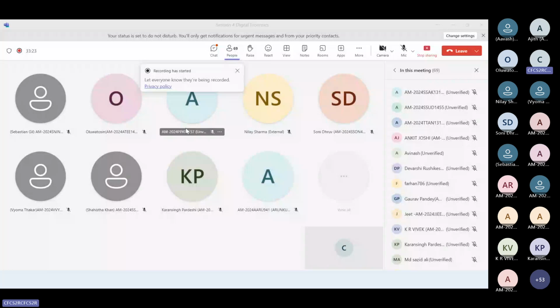Is my screen visible now? Yes, sir, it is visible.